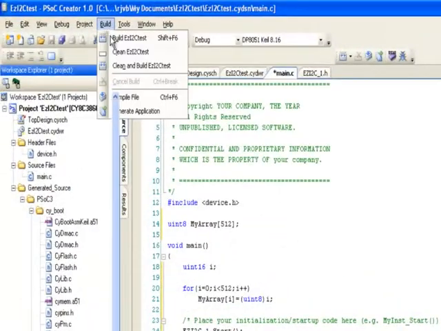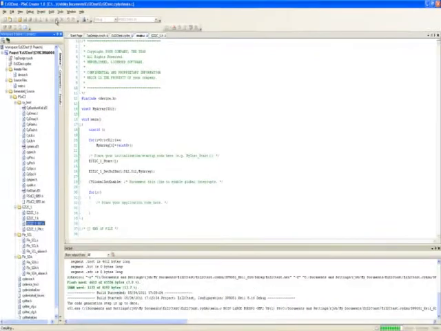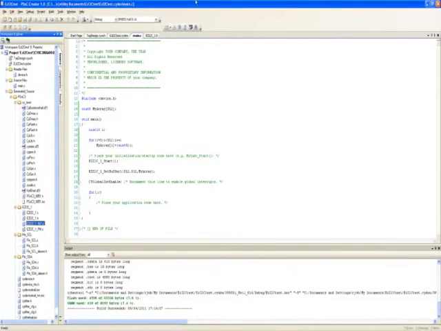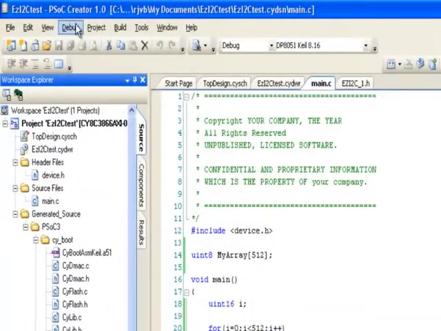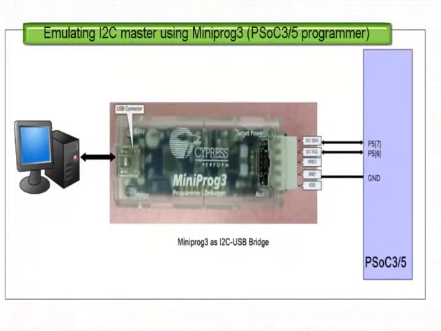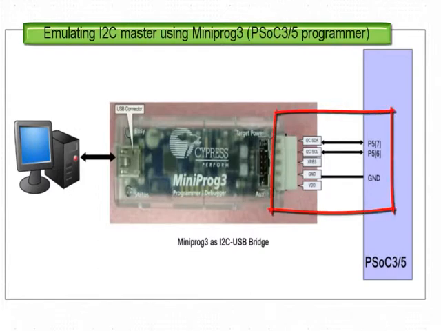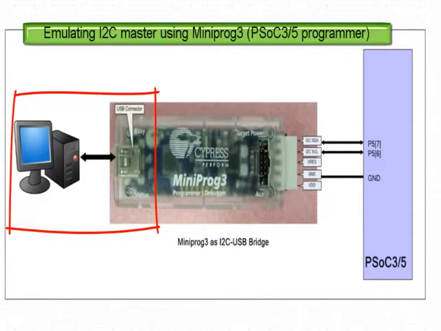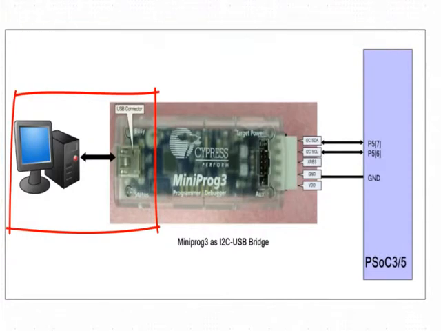Let us now do the final build. Program the chip using debug menu. For testing this project, PSoC programmer device MiniProg3 can be used to emulate I2C master. It can act as an I2C to USB bridge. Connect SDA and SCL lines of easyi2c and MiniProg3 and also make the ground connection. Connect MiniProg3 USB end to PC.